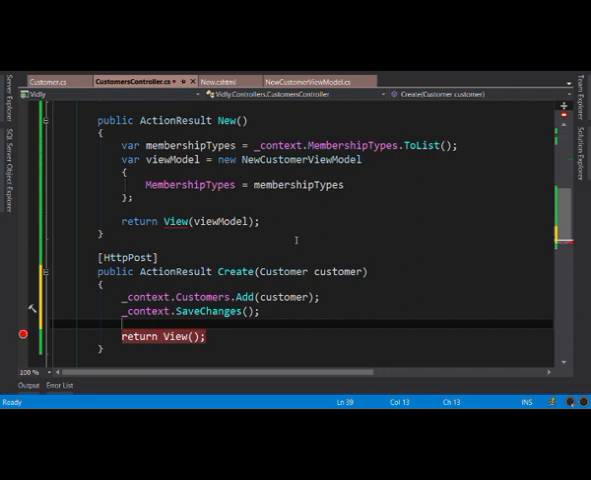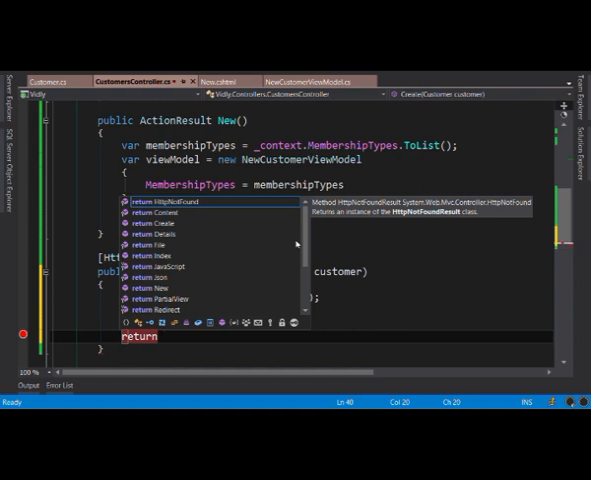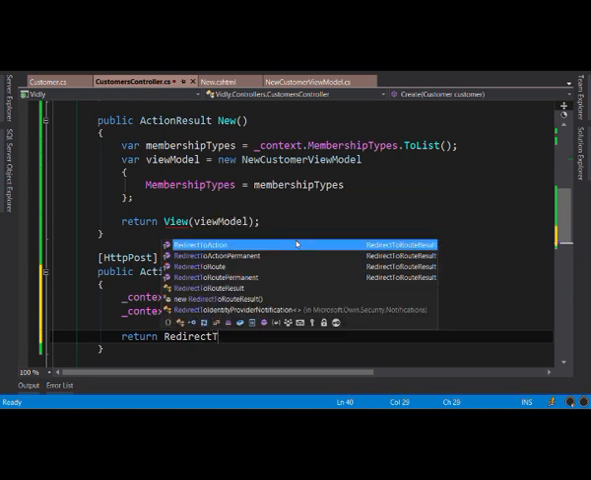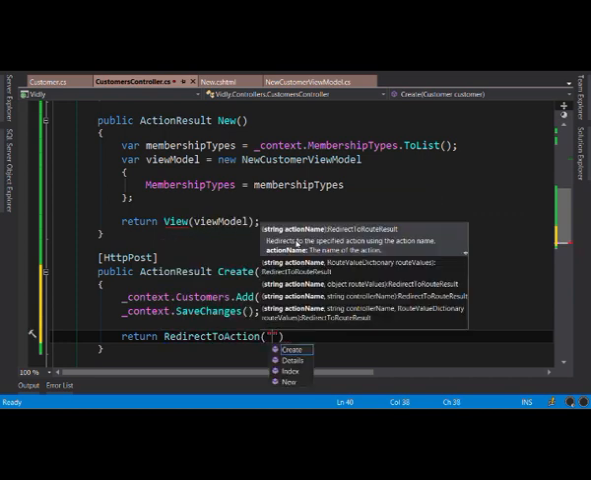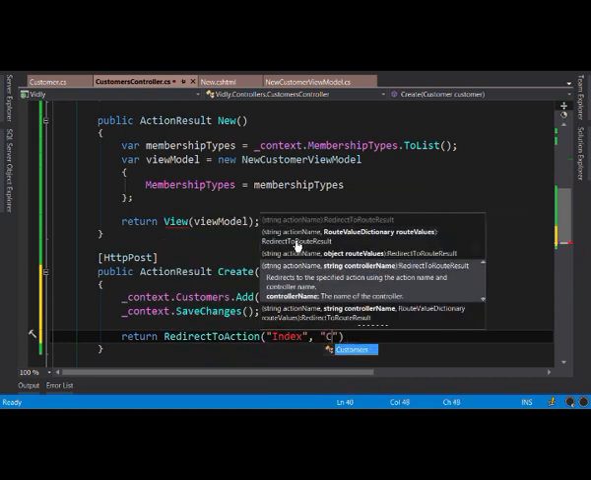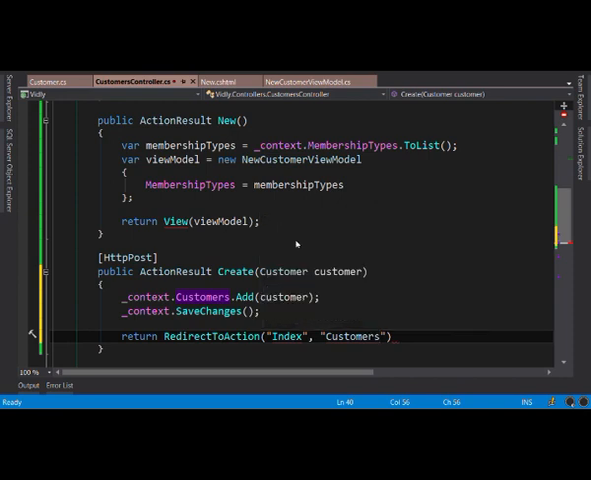Now finally, we need to redirect the user back to the list of customers. So return. Let's get rid of this breakpoint with F9. Redirect to action. Index in customers controller. Next, I will show you how to implement editing a customer.